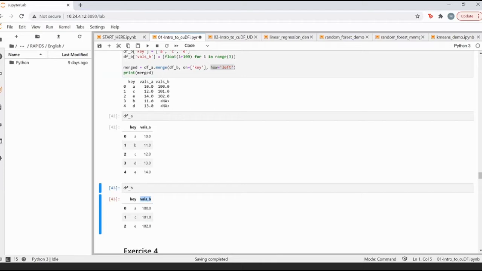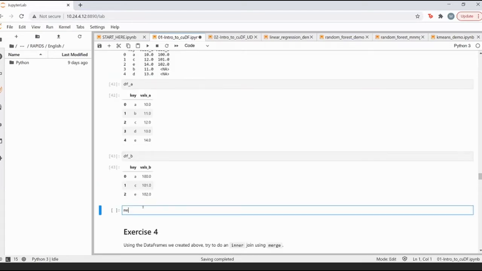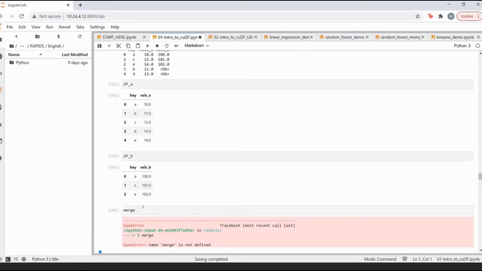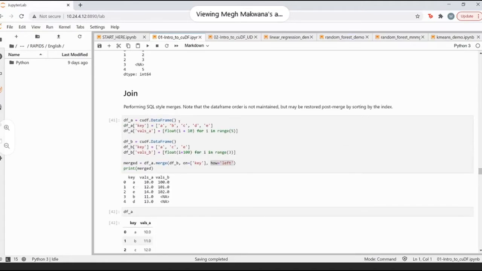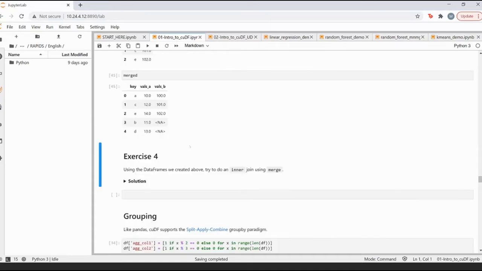So here, as you can see, the output of merged, let me just print it out here. Merged, yeah. As you can see, there were only three values for B, which is for keys A, C, and E. And for the rest of them, it is printing not a number, because there were no keys available here. So you can also do SQL-like join operations on top of these data frames.